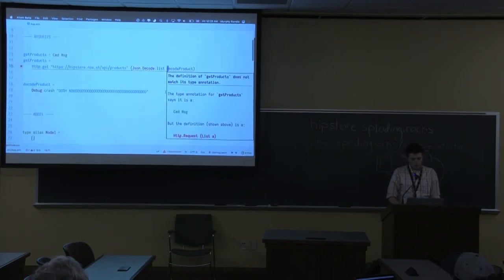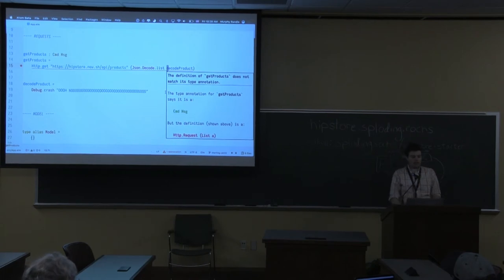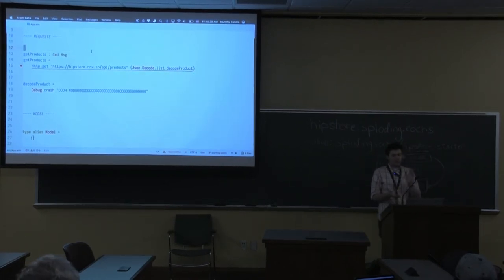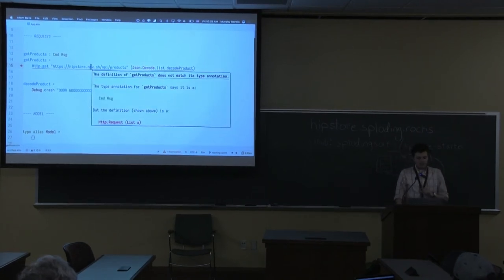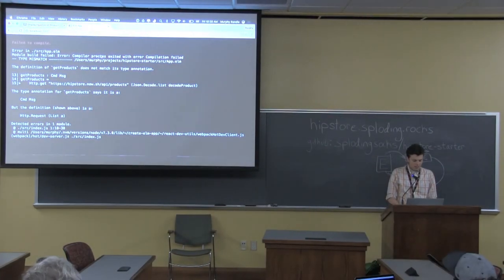So the next error we see is that we've got an HTTP request, but we need a Cmd Msg. I've given a type right here above the function, above the value, that says it's of type Cmd Msg. And the compiler's telling me, no, it isn't. You've got an HTTP request of a list of something. And I'm like, all right, cool. I know how to fix this, and I do because I wrote the documentation.